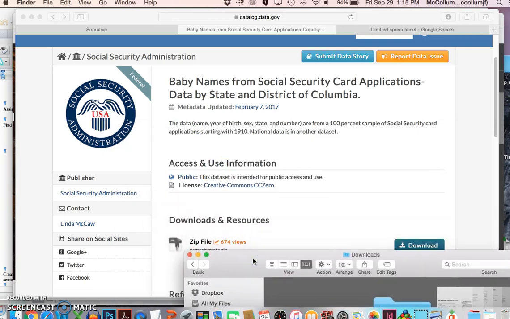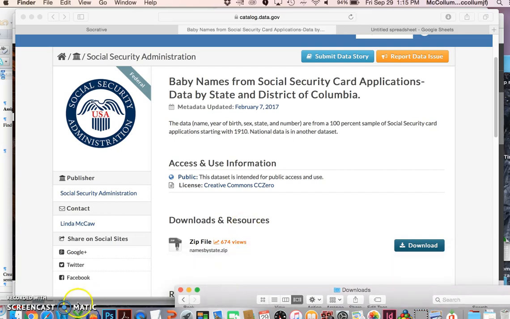Every child's first name since 1910, if that name has been used at least 5 times that year, is in this database. It is huge, and it goes by state. So we'll keep that in mind a little bit later.